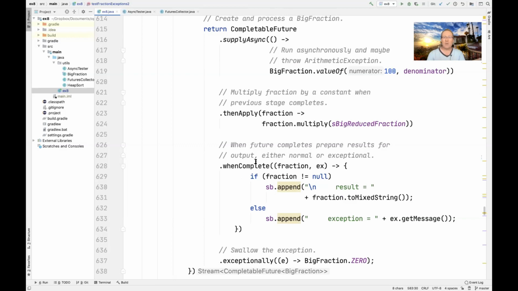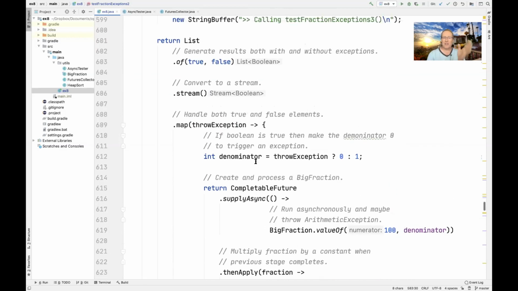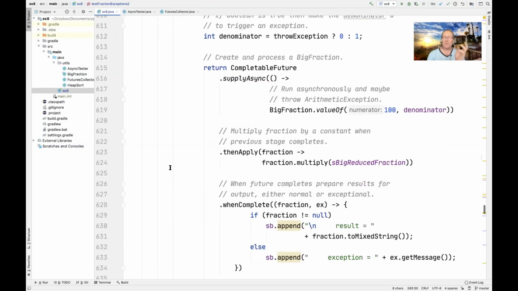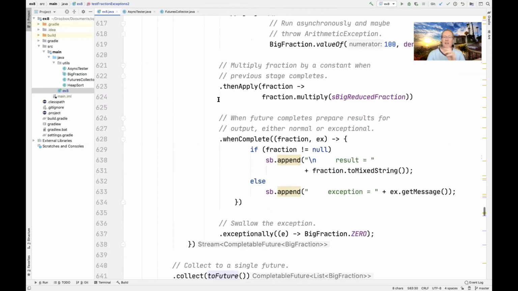So take a look here, same idea. We have our list of true and false. We turn it into a stream. We map it. It might throw an exception. If there's an exception thrown, then apply gets skipped. But whenComplete always gets called. And so what whenComplete does is it takes the fraction and the exception, and then it checks to see which one is non-null. So if the fraction is non-null, that means we succeeded. So we're going to go ahead and print this as a mixed string.